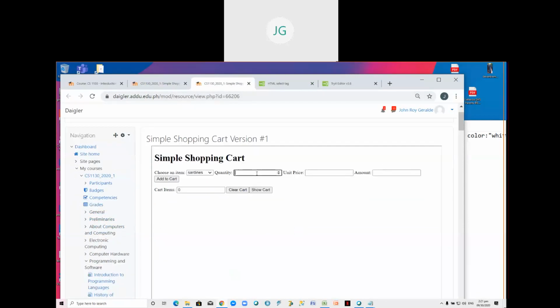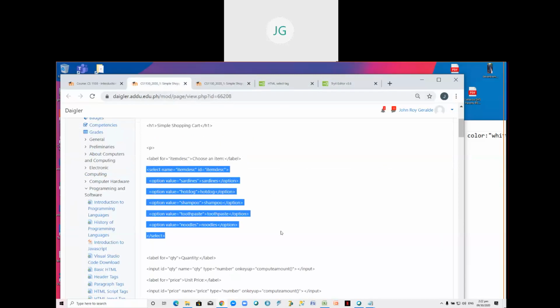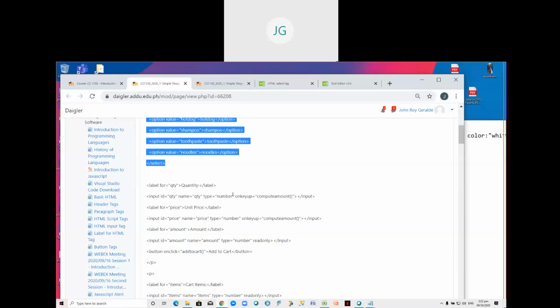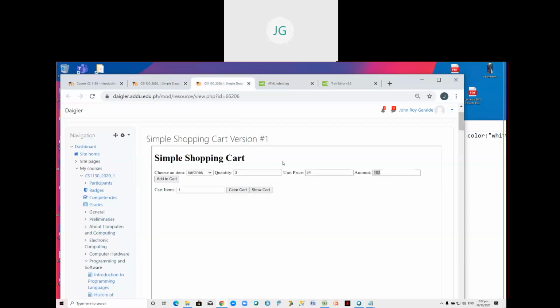For example, sardines, 34, we add to cart. This is called on change, no? On change, or you can have on key up. It's here, on key up. Do you follow? On key up, or you can use on change here. On change, I think, is better. And then you say add to cart. So you now have two items in the cart. We can show the cart. We have two sardines.